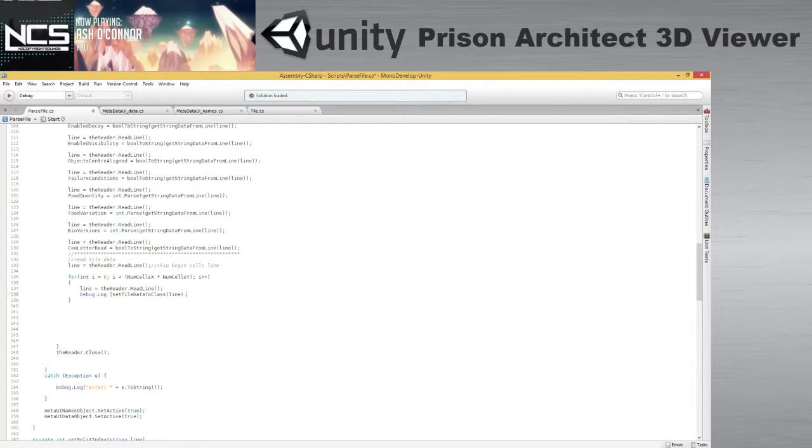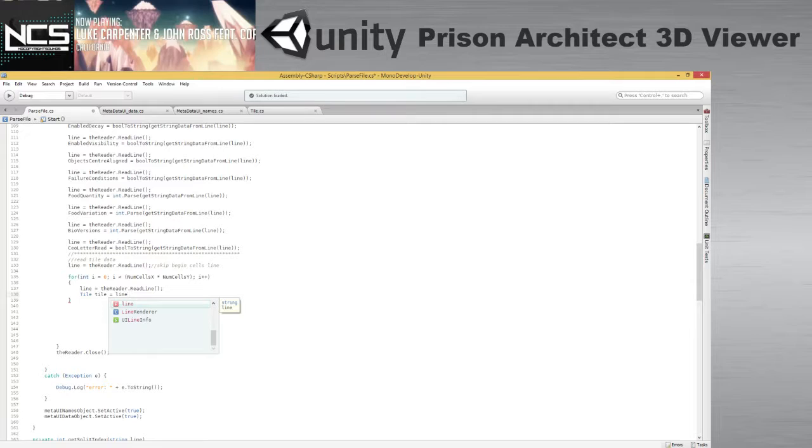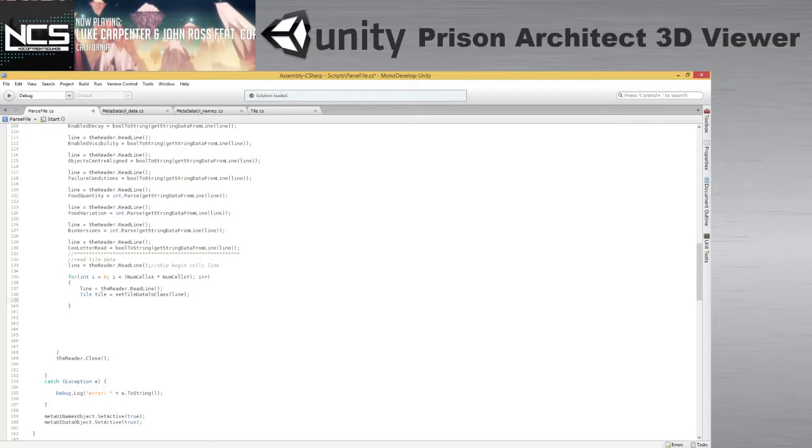Let's do it this way. We're going to make a new instance. We're going to call it a tile. Tile equals line. Nope. Set tile data to class, so that will return a tile class for us, and that will assign it to this variable, so we should now have a variable called tile. And just to test it, we're going to test it one more time to make sure everything's working before we add to the array and cause problems.